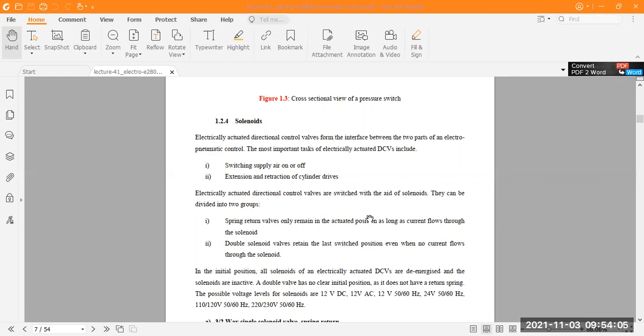So for that type of solenoid we have to use this. It is also classified into two categories: switching the supply air on and off, and the extension and retraction of the cylinder device. First of all, I am telling you that without air pressure, this pneumatic controller valve is not working.